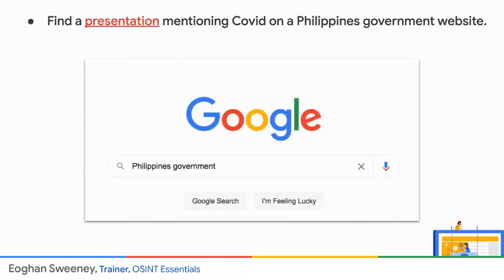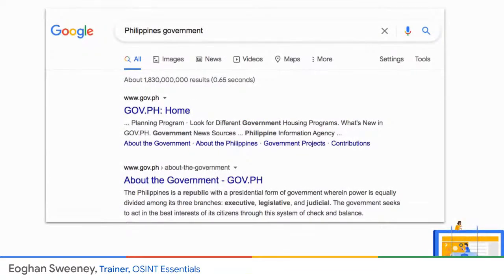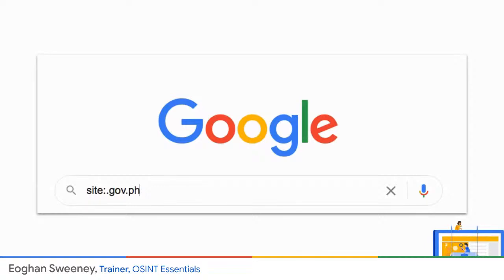Now, the first thing to do is figure out, well, what is the domain that the Philippines government use? So you can simply just Google search for Philippines government. This will bring up a couple of sites, and you'll see that they're .gov.ph. So that's where we want to target our searches. So that's the first part of our search. It'll be site: remember, no space, this is very important, then .gov.ph.